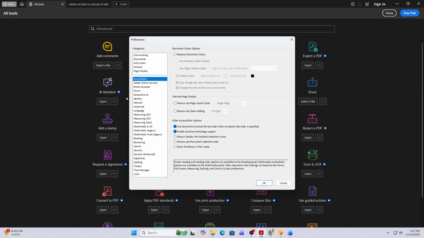You'll want to set your page background to black and your document text to white, or another high contrast combination that you find comfortable. Remember to uncheck the box that says only change the color of black text or line art if your intention is to change the entire page view. Once you've made these adjustments, apply the changes and open a document to see how it looks.